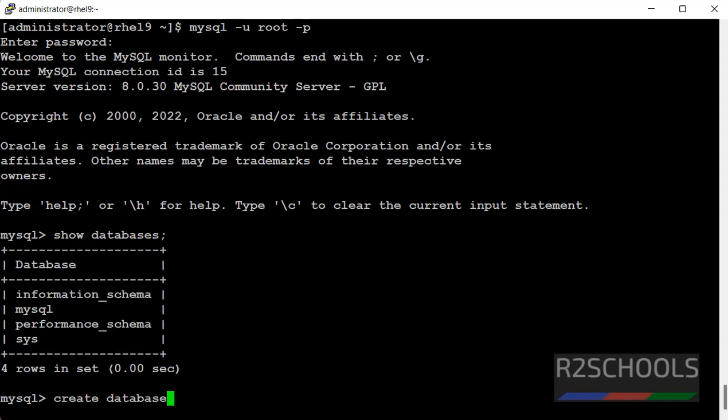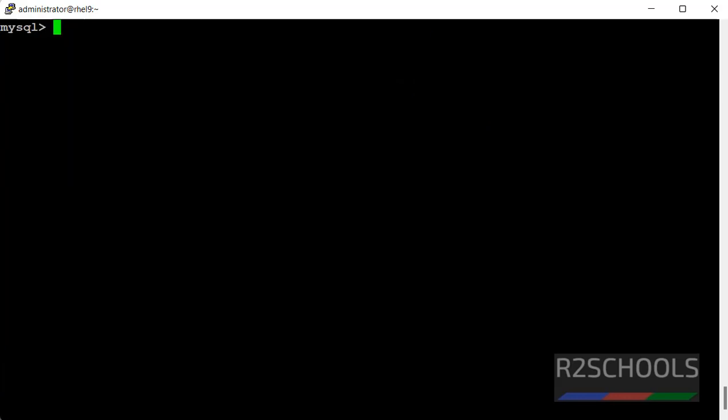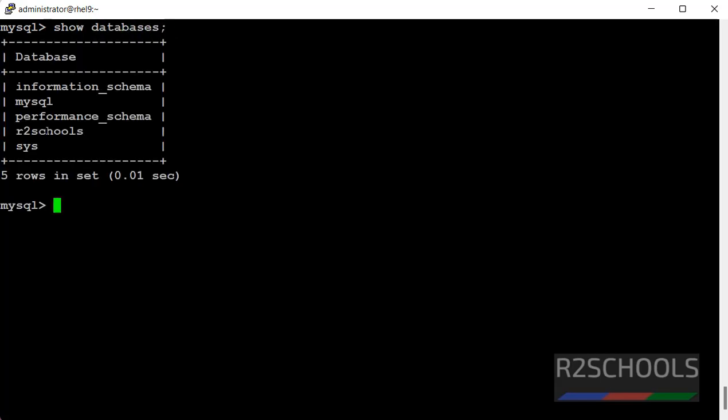create database R2Schools, then put a semicolon at the end of the statement. See, we have successfully created the database. Let's verify again. show databases. See, the new database has been added successfully to my MySQL server.